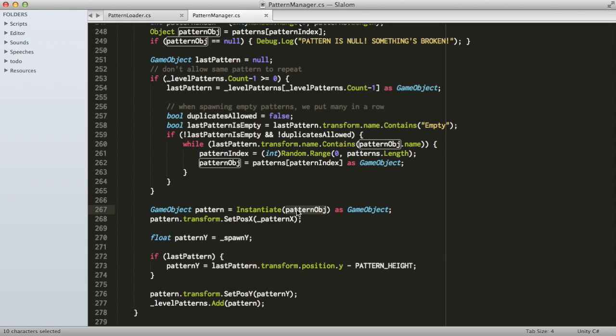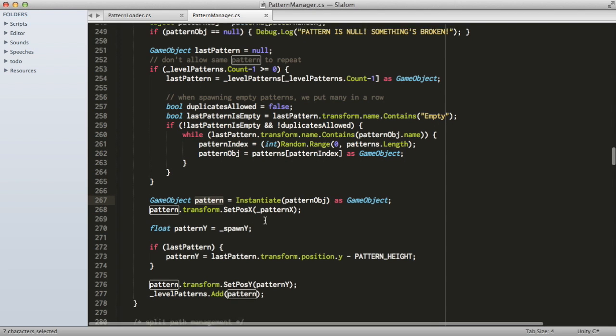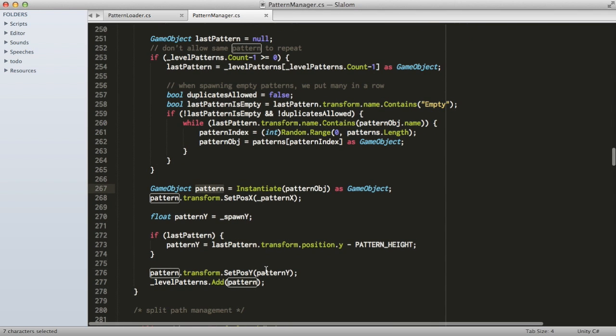And so what this does is it takes that prefab and it actually creates it in the game. And now we actually have a game object within the game representing that pattern. We set the X on it, and then we set the Y on it so that we make sure that it's in the correct position.